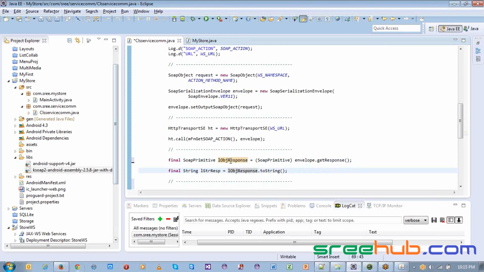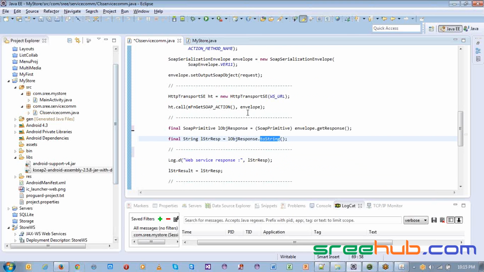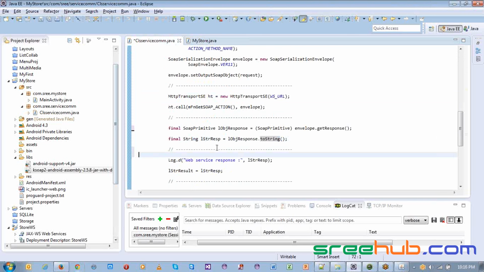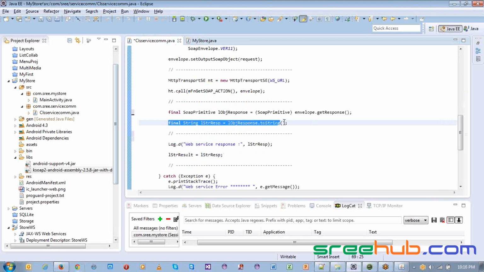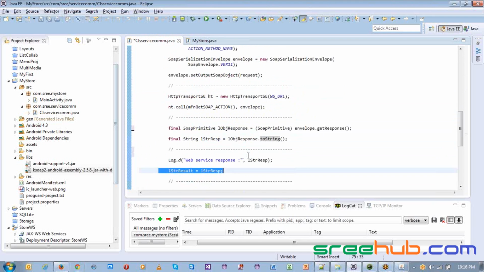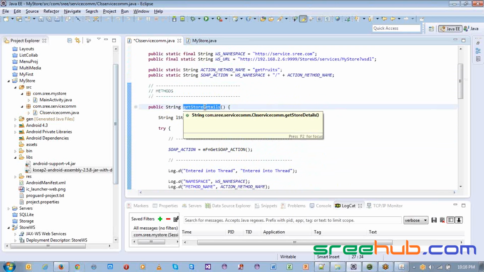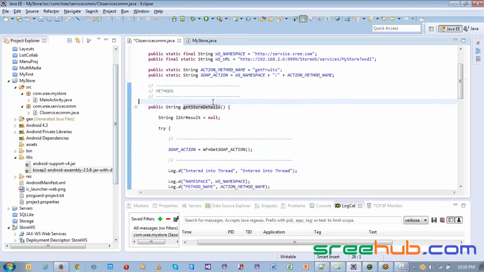So the response we have got, we can convert to a string using toString, and this will give us a final string object. Once you get the string object, we can return this string back to the method whomsoever is calling this store details. Now this is how your web service works.